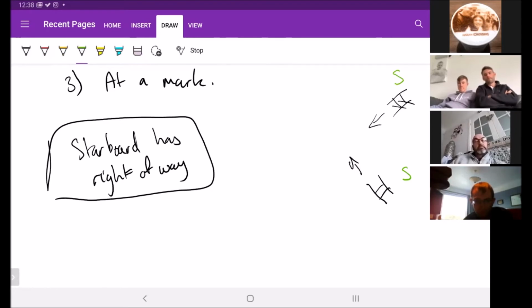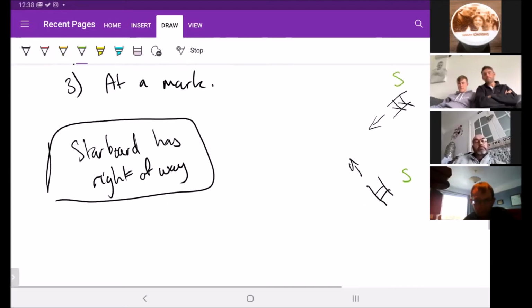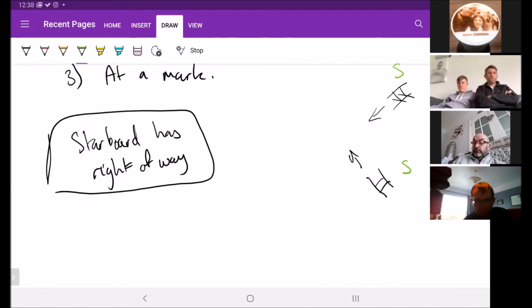But yeah, you've got the starboard, doesn't matter. So we have to rely on the next one, which is the next rule: windward boat keeps clear.